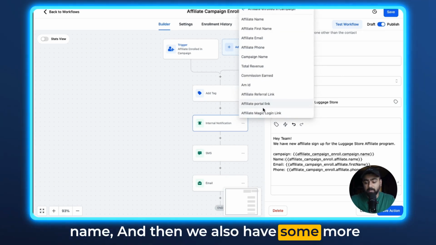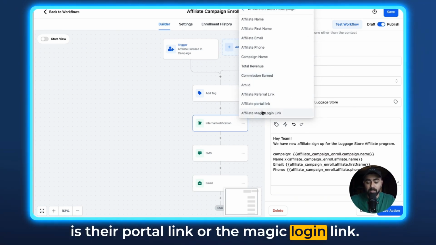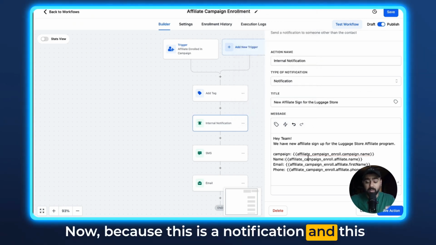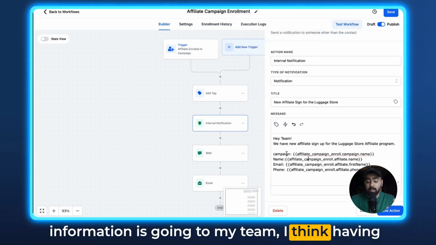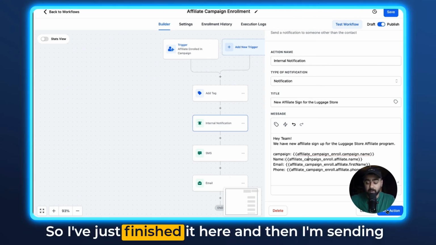And then we also have some more options like the commission earned, what is their portal link or the magic login link. So we can use all of that. Now, because this is a notification and this information is going to my team, I think having the campaign and the affiliate's details is enough here. So I've just finished it here.